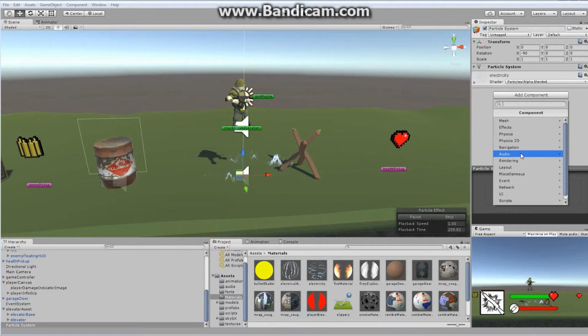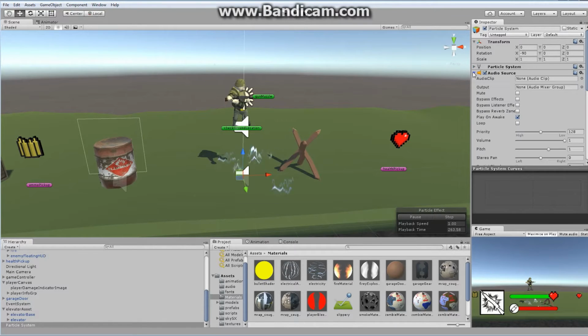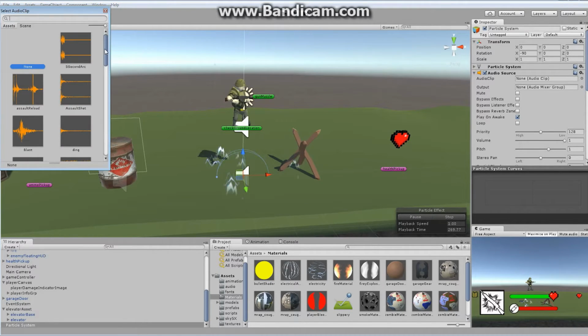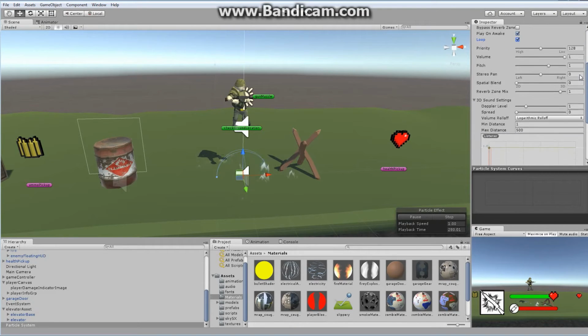I'm going to add an audio source, and I'm going to change a couple of things. First of all, I've got a clip. I've got an audio clip that I think was called electricity. Great. We've got an electrical audio clip. We are going to set this thing up so that it plays on awake, great, and it loops. That's what we want, because this might be there for a long time.